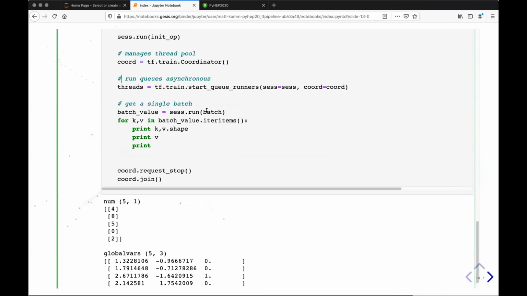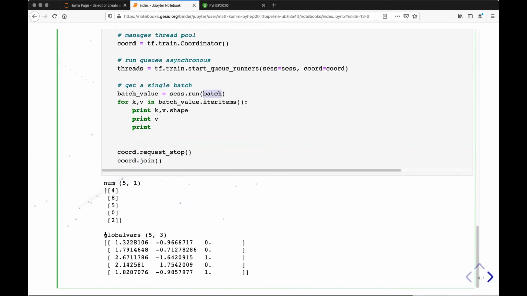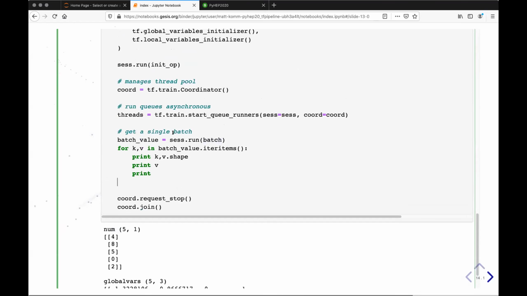when one calls this batch here, as an operation it will automatically dequeue from this random batch queue. And you can see here, okay, first of all we get this global array, and also, just for debugging purposes, to check the number of events or number of jets inside the file that were read. And you see that these are pretty much randomized as intended.